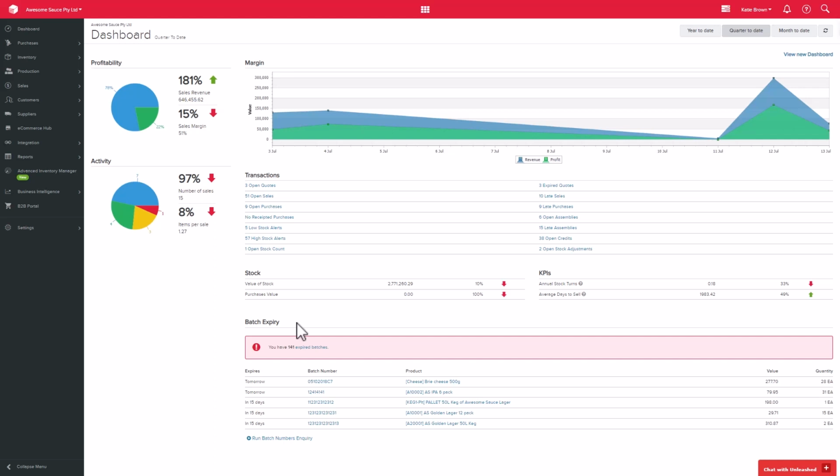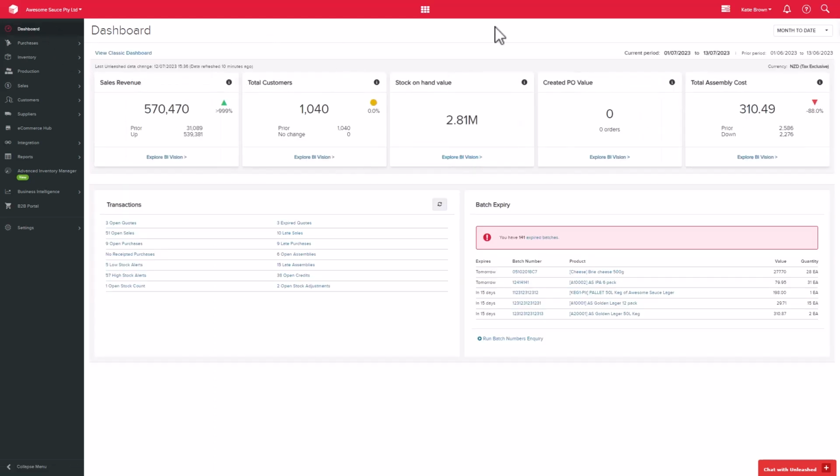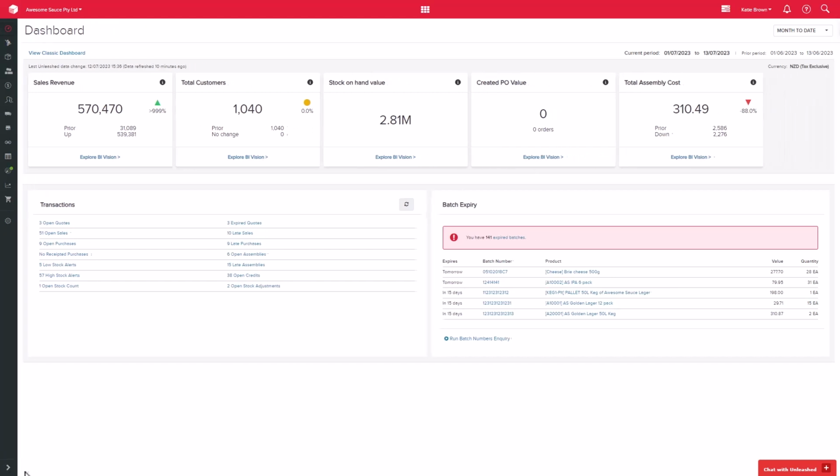You have the option to look across different time periods at the top here. This allows you to quickly track your progress compared to last month, quarter, or year. The side menu allows you to navigate to the different areas of Unleashed. You can click this button here to collapse the menu so you have more space on your screen.